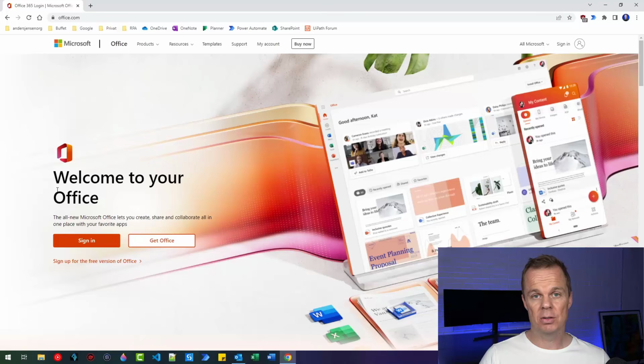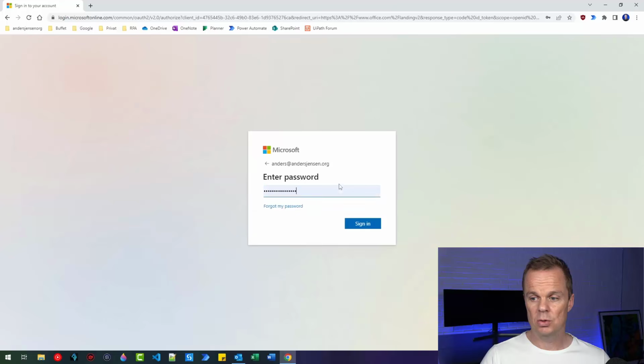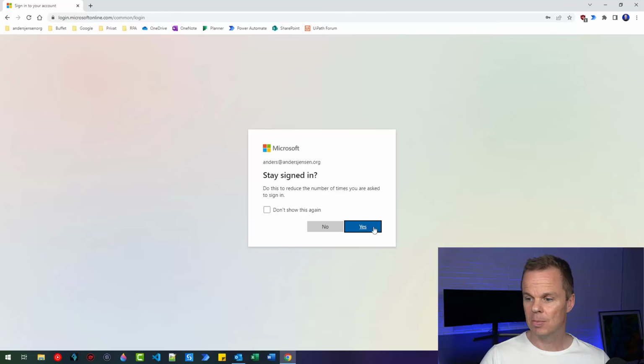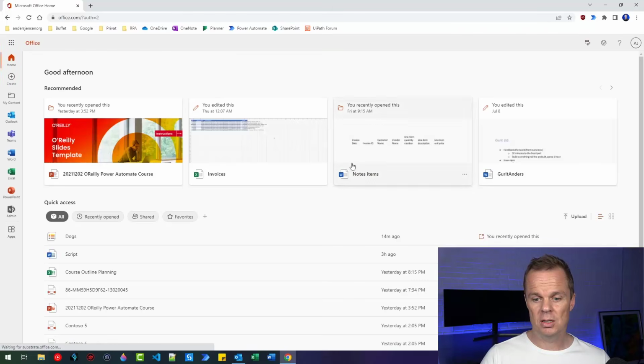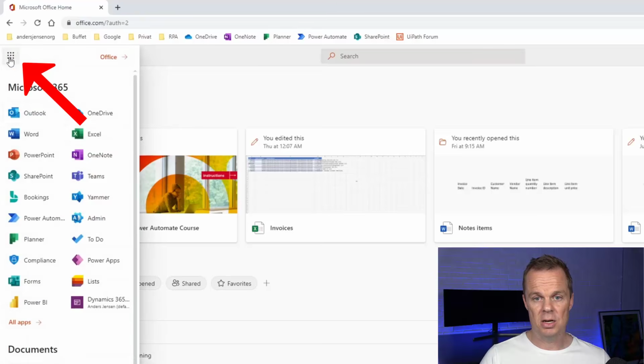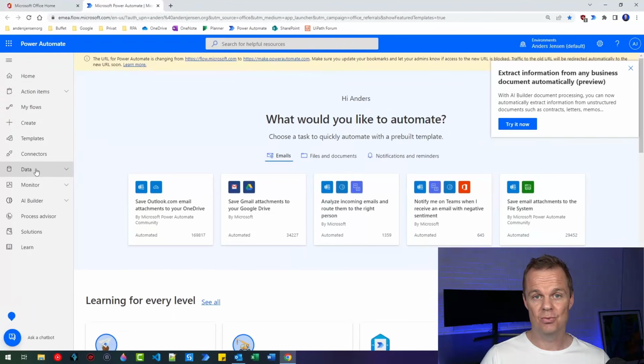To find Microsoft Power Automate, go to office.com and then we sign in, either with this red button or up in the right corner. Sign in with your Microsoft credentials. I will do the same. This will take us to the Office front page. Click these 9 dots up here and find Power Automate down here. We are now in Power Automate, ready to create our first flow.